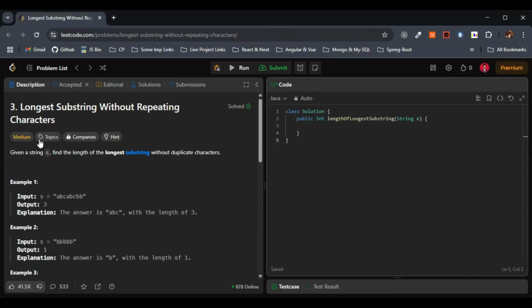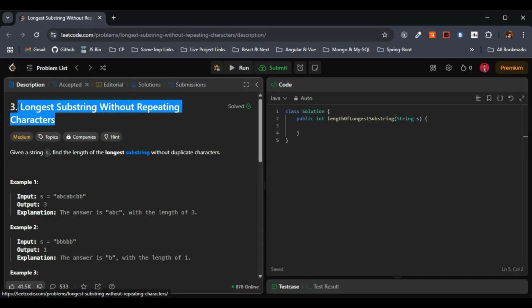Hello everyone, today let's solve problem number 3, Longest Substring Without Repeating Characters. What the question states is that we have to find the length of the longest substring without repeating characters in the given string S. This is very important: without repeating characters means without duplicate characters, and they have clearly mentioned it here.